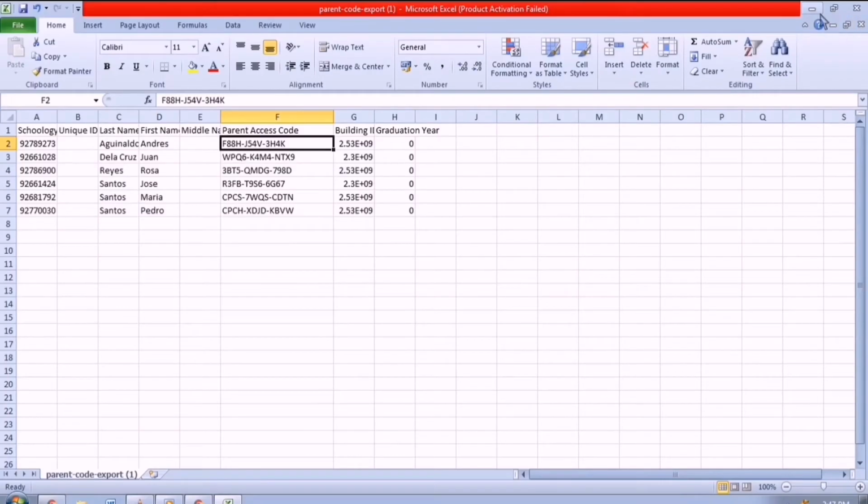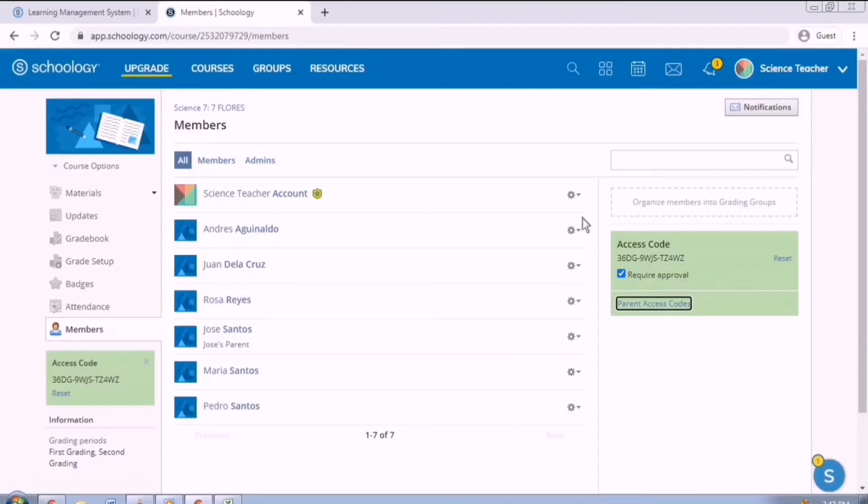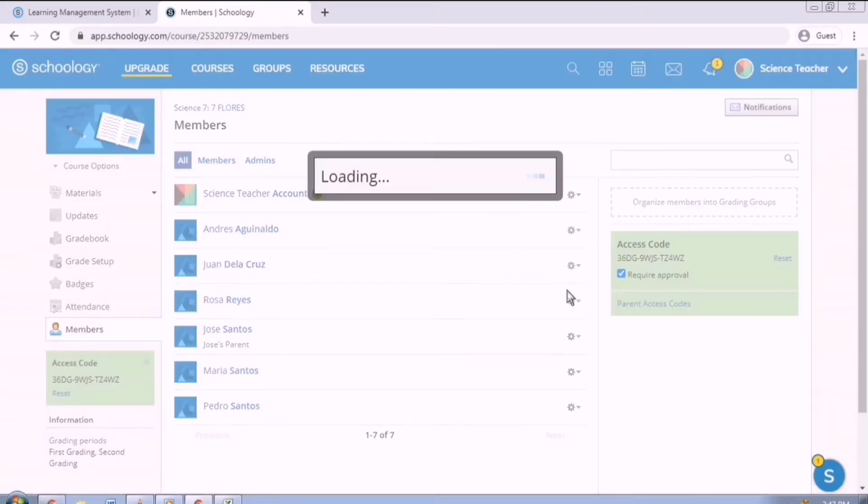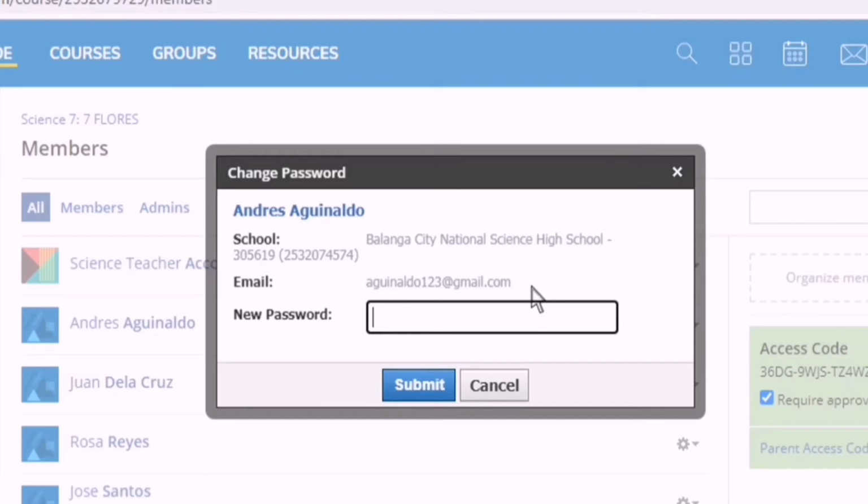Let us go back to Schoology. Students often forget their password. Every time they forget their password, I'll go to this page, click this gear icon to allow students to change their password and even see what email they used during signing up.